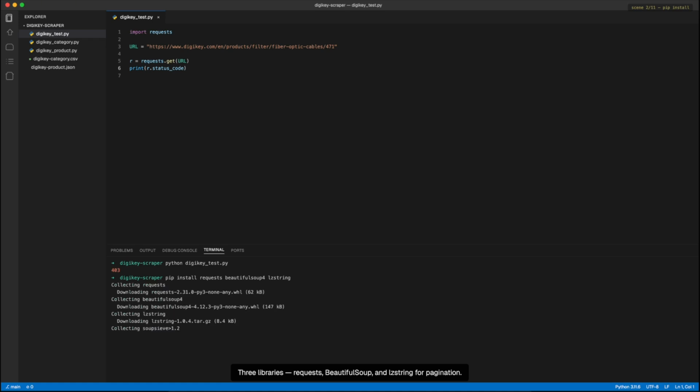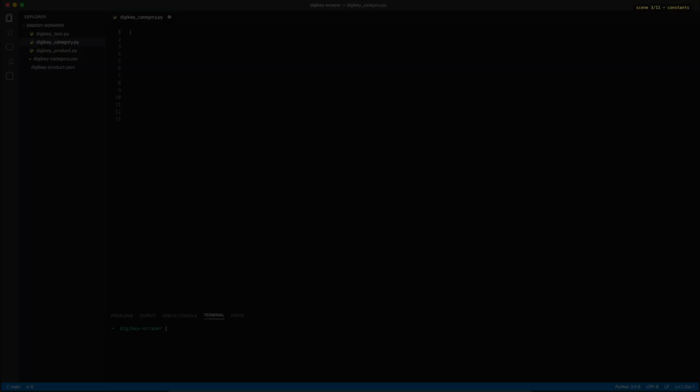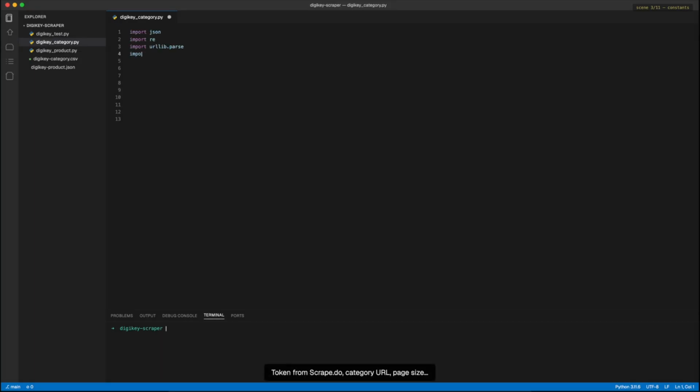Token from the scrape.do dashboard. Category URL, fiber optic cables in this case. Page size 25, max 5 pages for the demo. And a filter state key set to 5. That number will make sense in about 90 seconds.